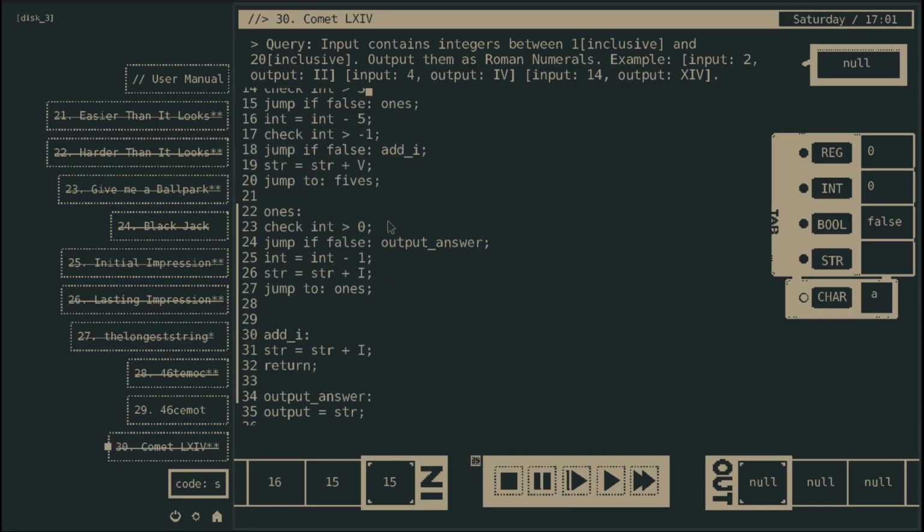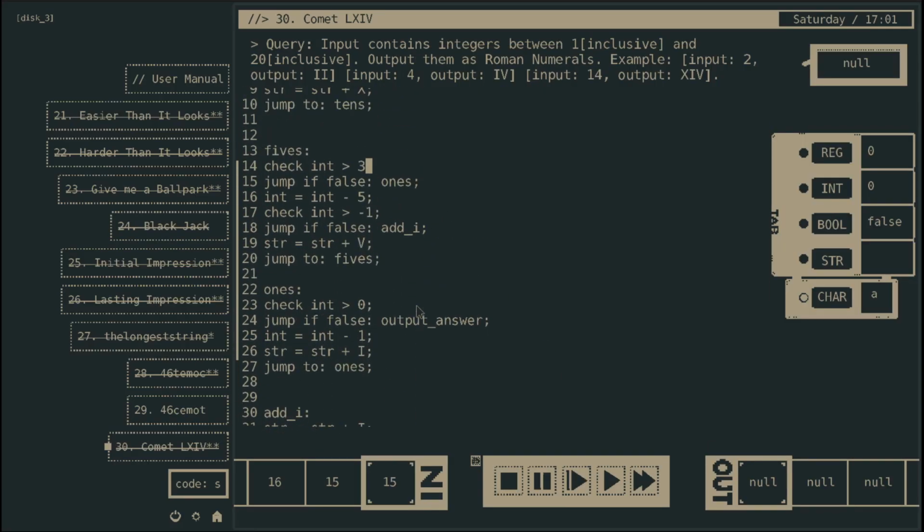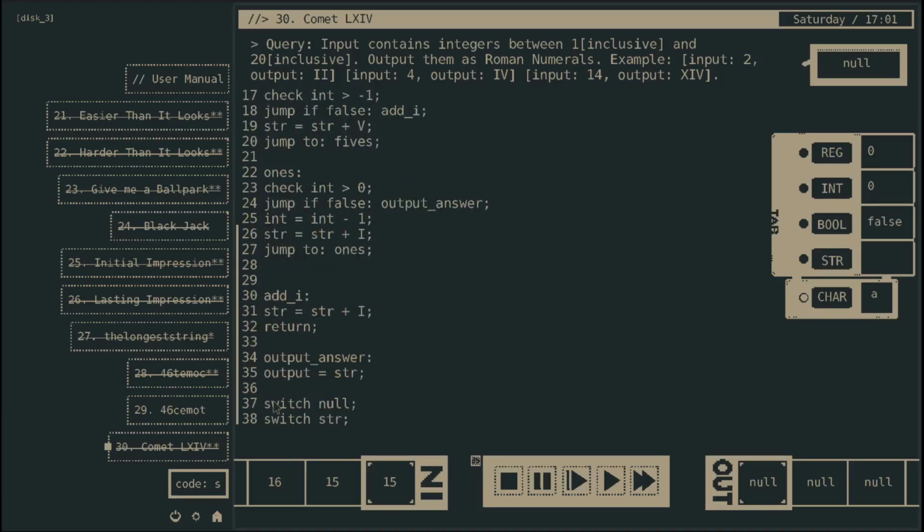And I gotta say, it's one of the better organized ones that I've done too. I don't really like this at the end. I'm gonna put a little comment because I feel like that makes it cleaner. Clear string.